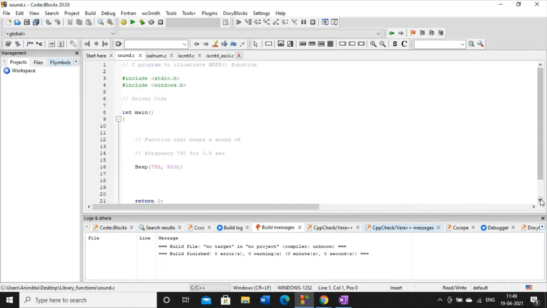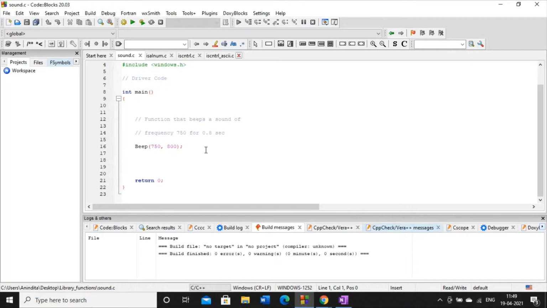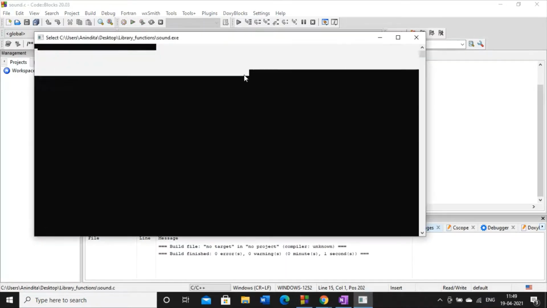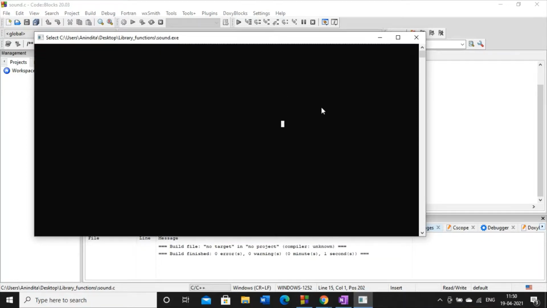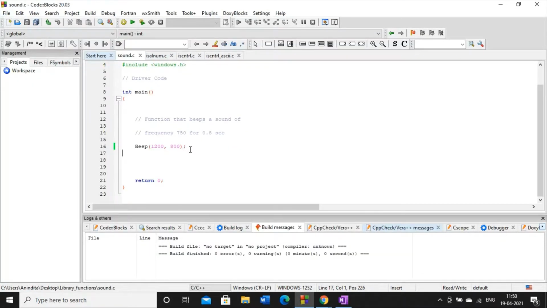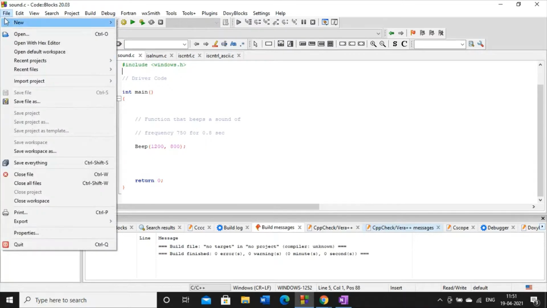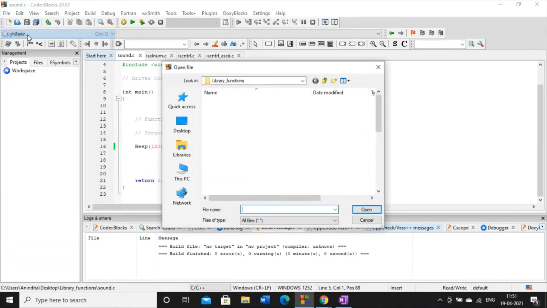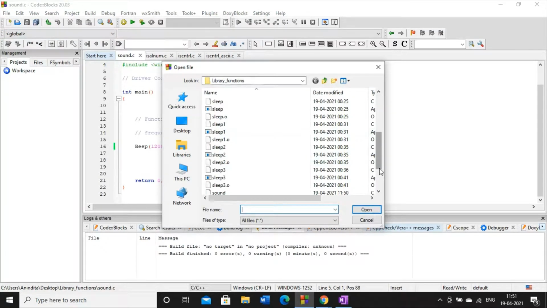So this is the code where I have just called this Beep function with two variables, x and y, the frequency and the duration of the sound in milliseconds. Now if I execute this code, this is your syntax number 1, but notice one thing, we have to include windows.h, right? This is the header file that contains this Beep library function.